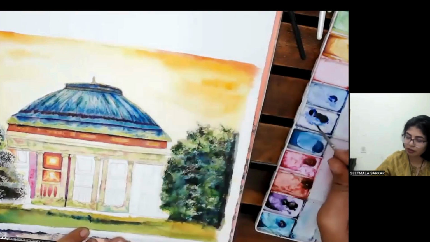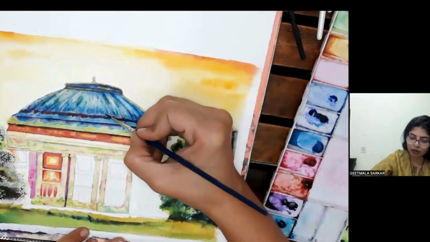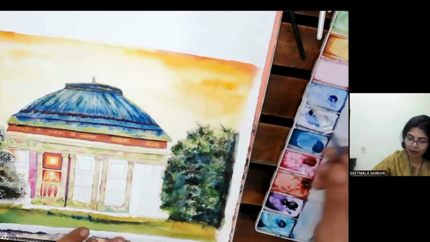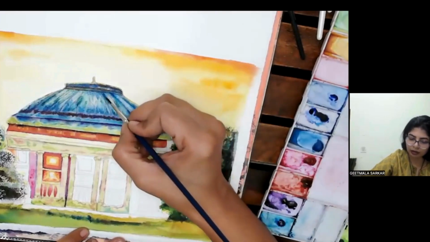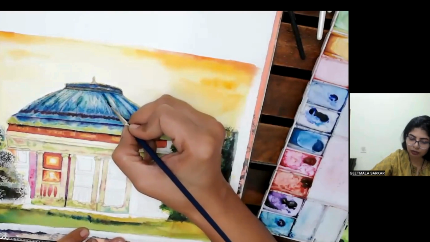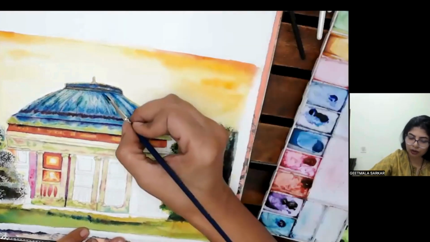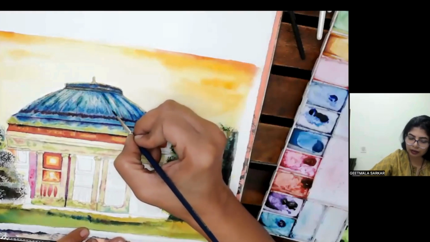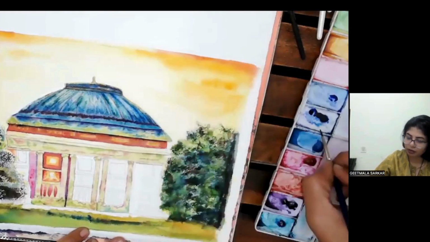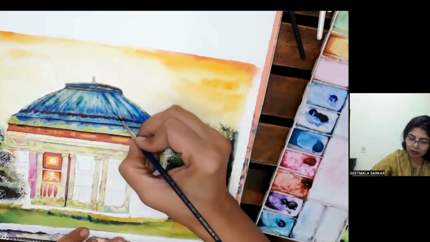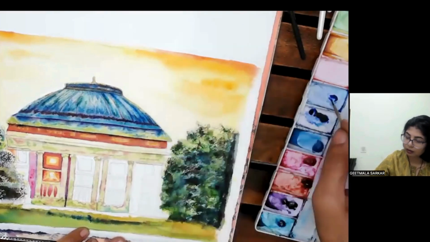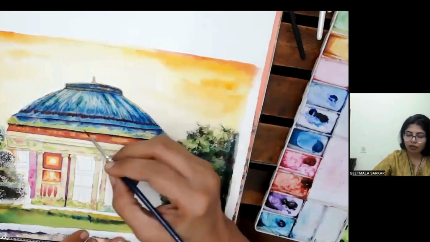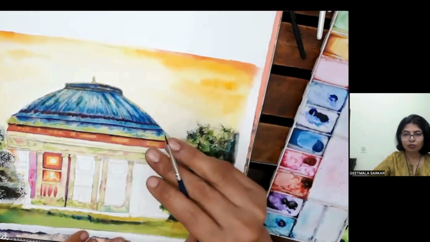Then you come in with the changed value, that is, how dark or how light this area is. I will change the value of the color which I am using, place in that color and do my dry brushing. Once we do the entire thing, it will look smoothened out.